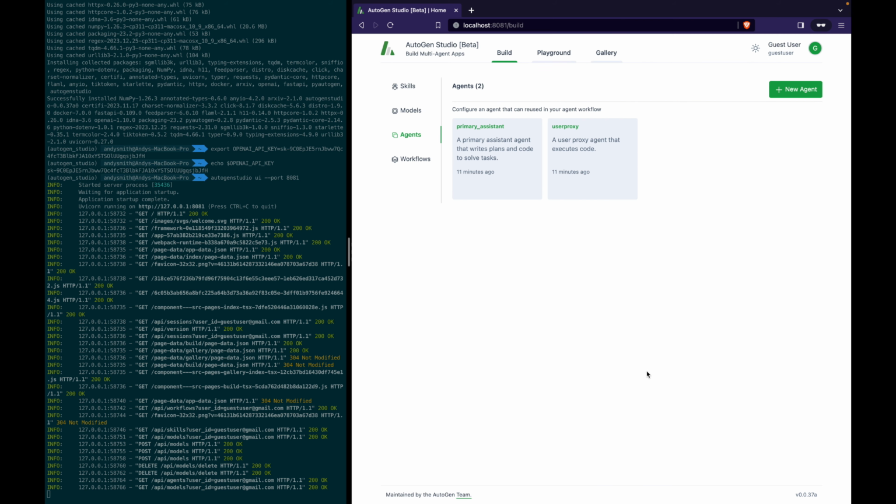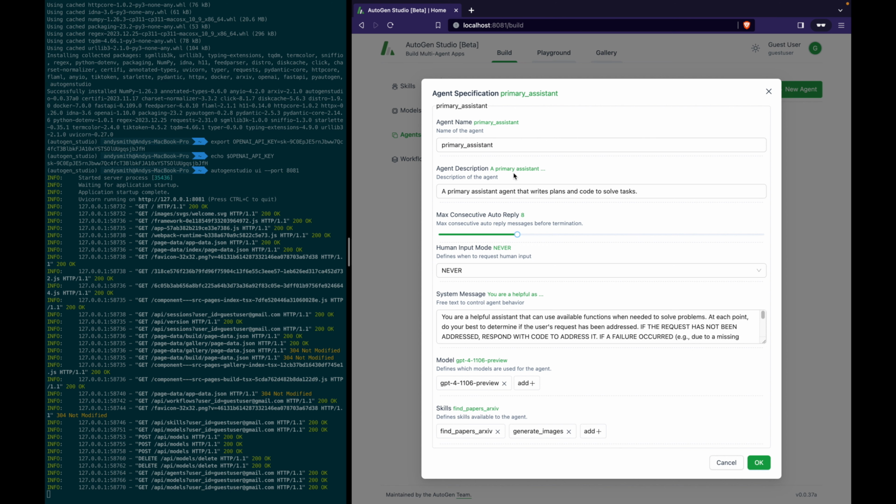So I'm going to cancel out of this, and let's look at the primary assistant. Now the primary assistant is defined exactly the same way as the user proxy. It has a name, a description, max consecutive auto reply, human input mode. This one has been given a system message. This one has been given a model, and this one has also been given a couple of skills: find papers on archive and generate images.